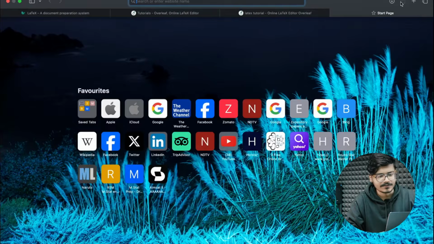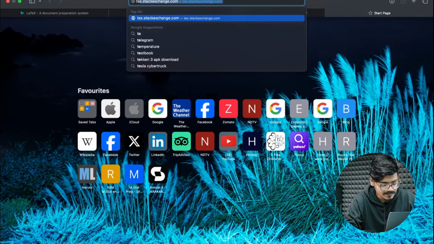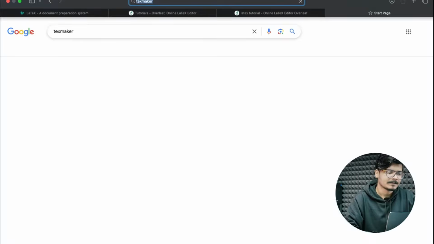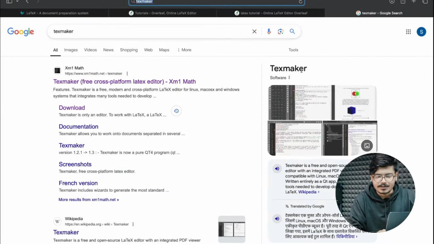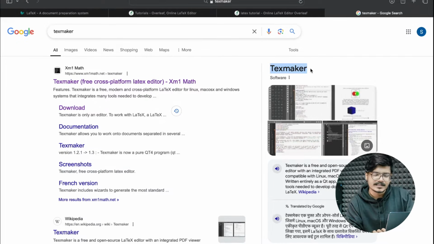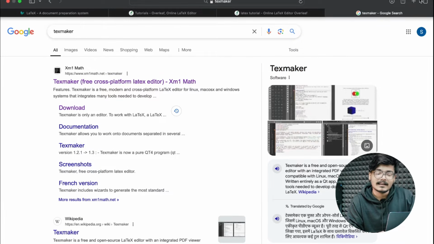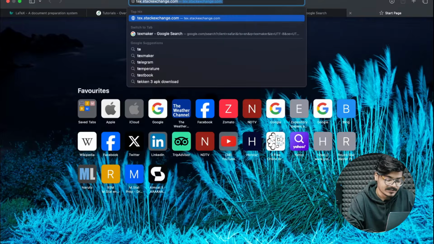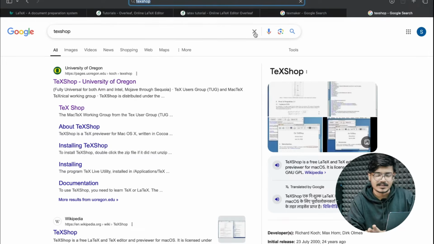So if you go to your web browser, you can search these two names. One of them is known as TeXmaker. So TeXmaker is probably the one that's used by any offline user in Windows. It's not extremely friendly with macOS. If you're on a Windows based device, I'll definitely recommend TeXmaker for you. The other one which I'm going to be using in this video is known as TeXshop. This is one which every Mac user uses. It's by the University of Oregon, and you can use this.